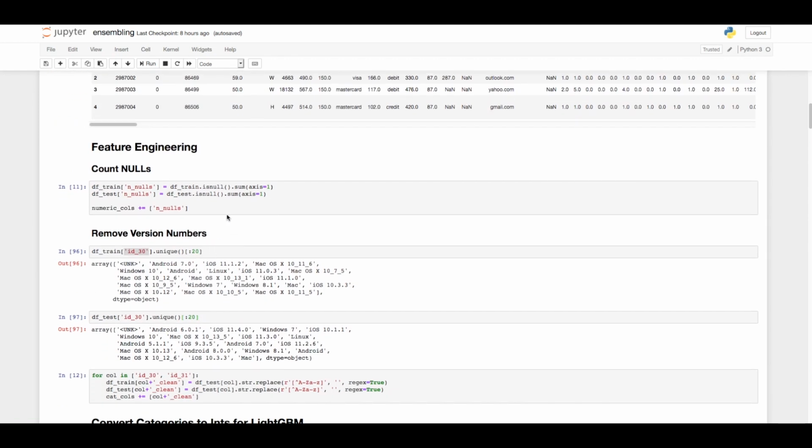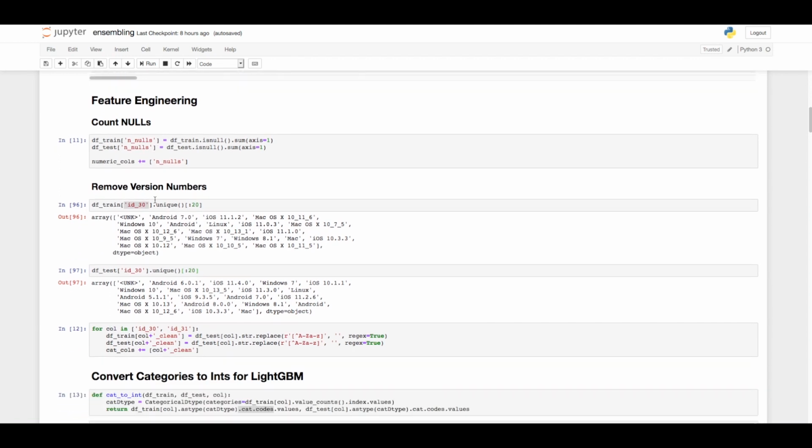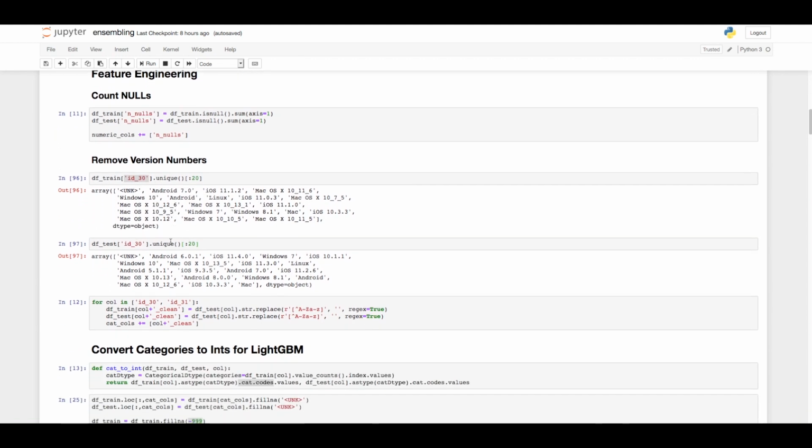I didn't do anything fancy here because I wanted to see explicitly what ensembling was giving me in terms of a performance benefit. So the only thing I did was count the number of nulls in the train and test set. The other thing I did was I removed numbers from the columns ID 30 and ID 31, and that's because if you look at these columns, you'll notice that they're operating system versions. So for instance, Android 6.0.1.